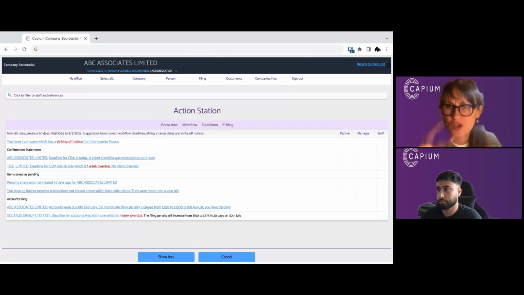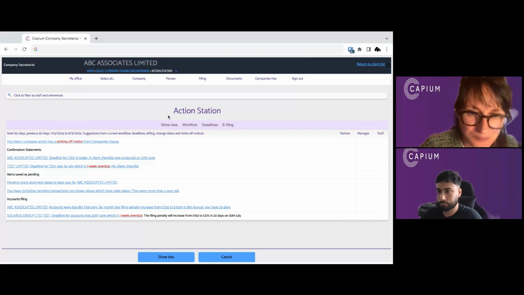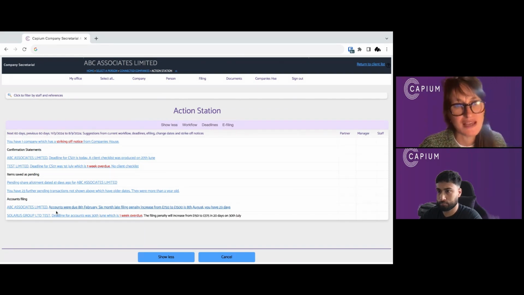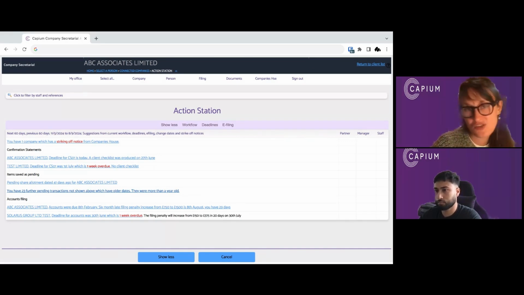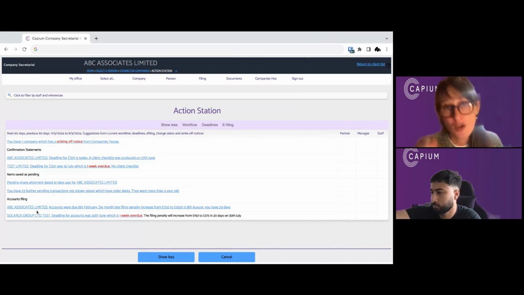It's always going to show you an amount that's easy for you to take in, if you know what I mean. And you can press show more, show less as well. So under items saved as pending, you have things like other events, which is like if you've changed the address of a company and you haven't filed the AD01 yet, for example.